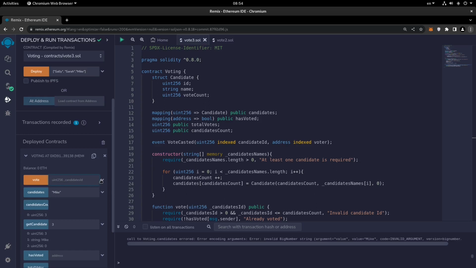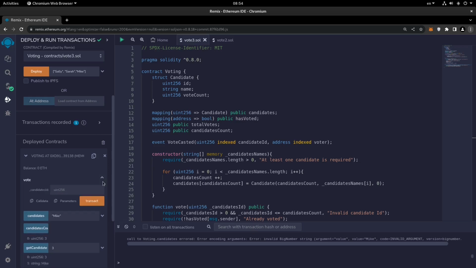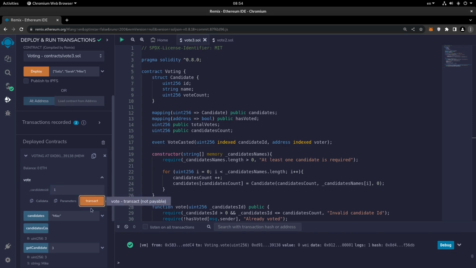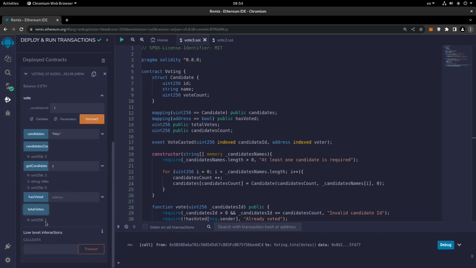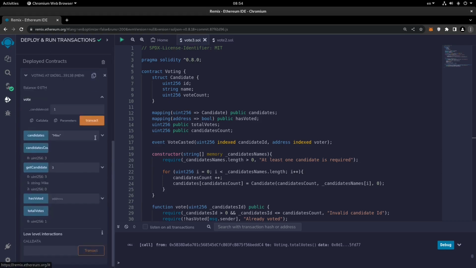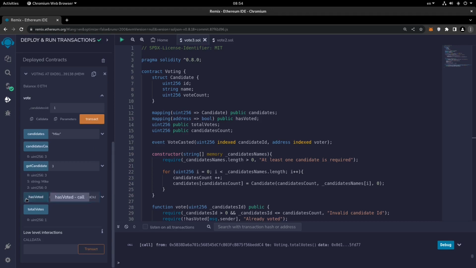Here I can vote with the candidate ID, so as you can see, you should enter a number. For example, you can vote with 1 and check that the number of total votes is 1. This address has voted, and when you check the address has voted, it's true. We can get candidate 1, it's Sally, and 1 vote has been given to Sally, and the candidates count is still 3.